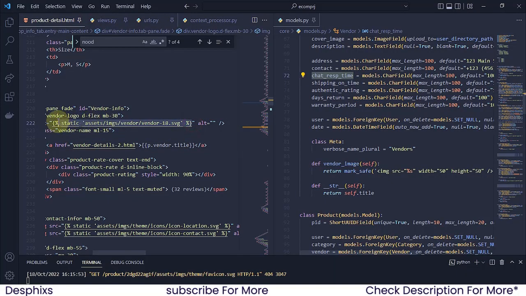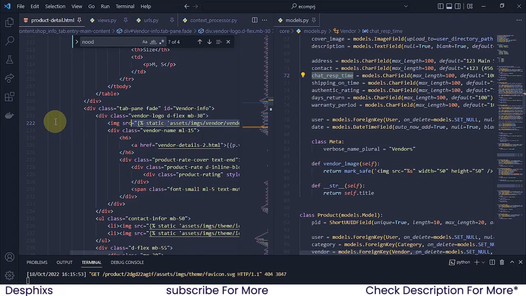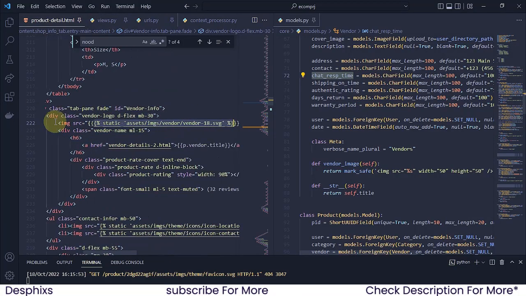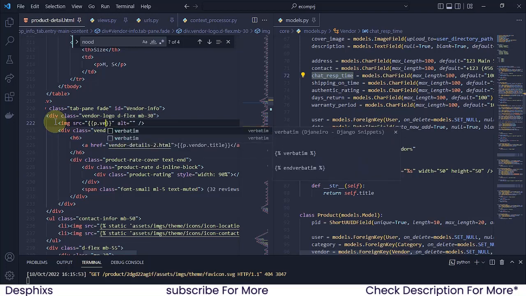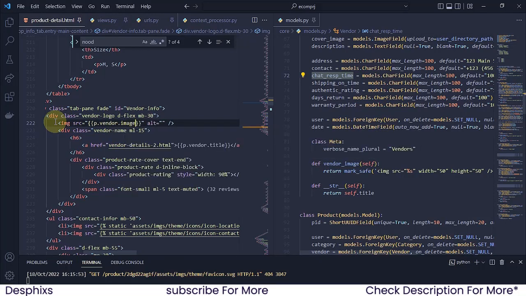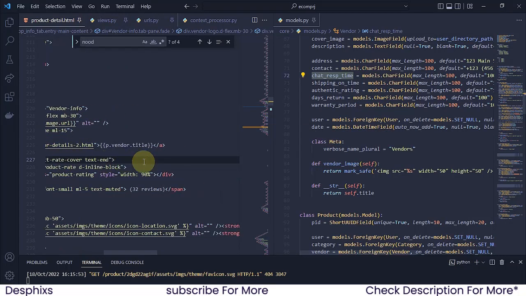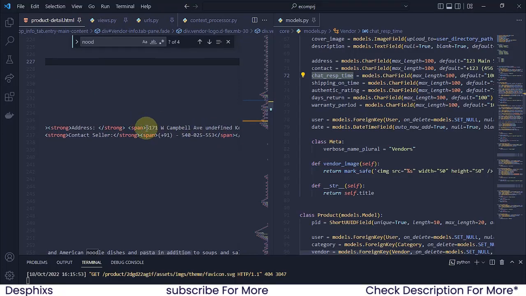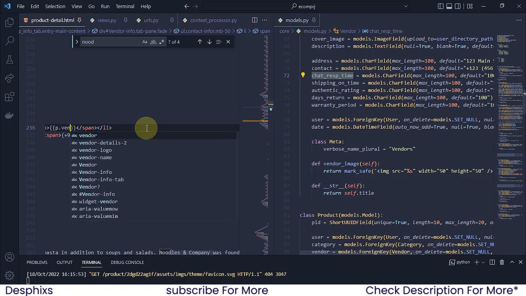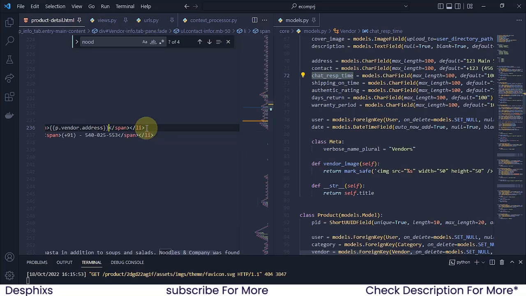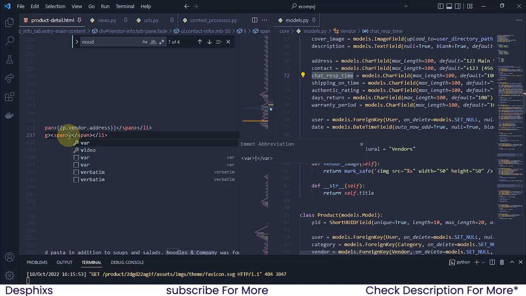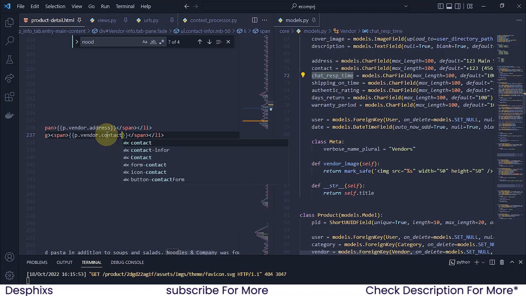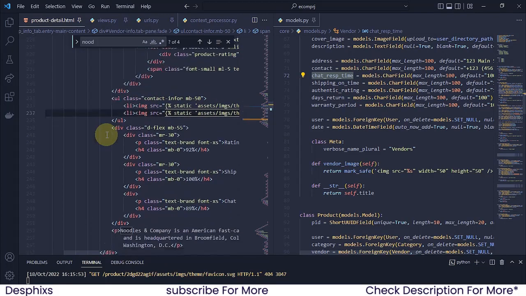So I need to change up this one over here. I need to p.vendor.image the URL. And what else have they got? That's rating. We don't have any rating yet. So this is for the address. I'm gonna override the address. I'm gonna say p.vendor.address, and I wanna copy that one. And over here, I'm just gonna pass in the address thing. But this time around, I'm gonna change this address to contact because that's what we're gonna be using. And I think that should be it.